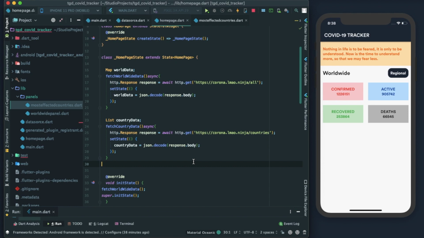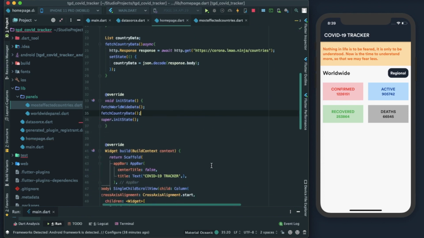We have our list. See, it's that easy. Copy the above function and change the values to URLs and the variables. Now you will get a list of country data, but this function is yet to be called. Don't forget it. After this fetch worldwide data, call this fetch country data. Done. Now the thing is to pass this country data to the most affected countries panel, right?